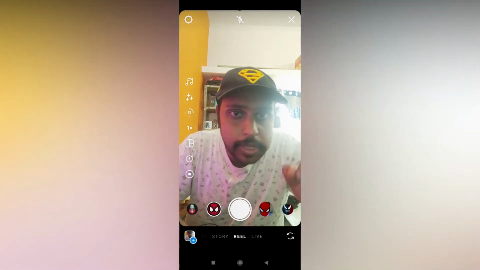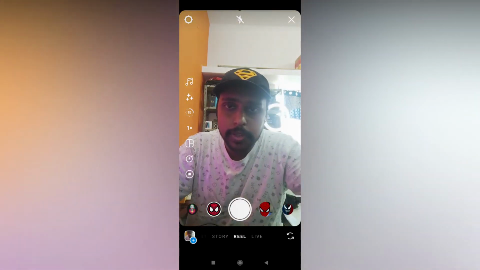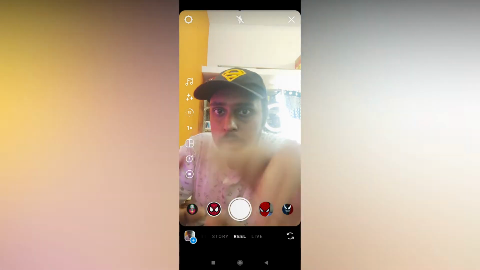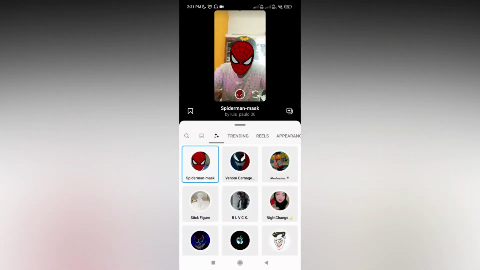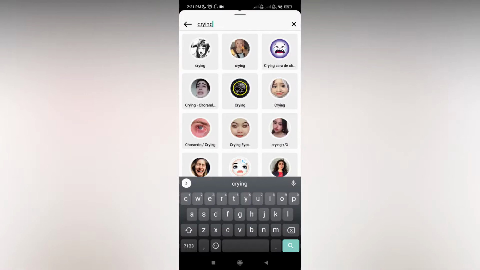So first open your Instagram, and after opening your Instagram, click on the Reels option and click on the effect option here. So you can find the search option here. Just click on the search option and just type crying, and you can find the third filter, which is the particular filter I am talking about.